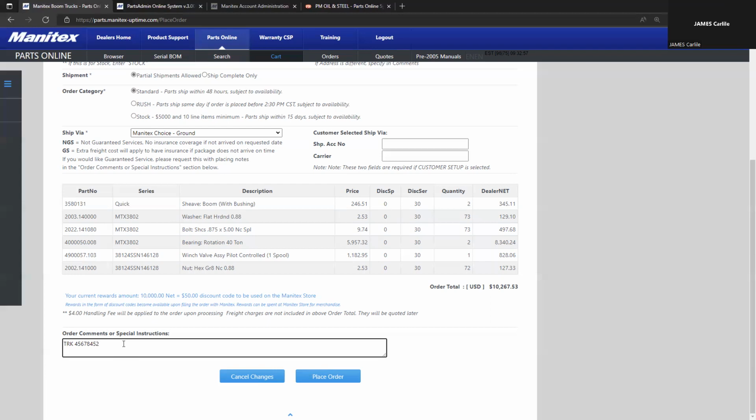So comments need to be for special instructions for your company. Let's say that I want this rotation bearing put in a wooden box contained top sides, put that in the comments. Any comments that are on there will go on the order.